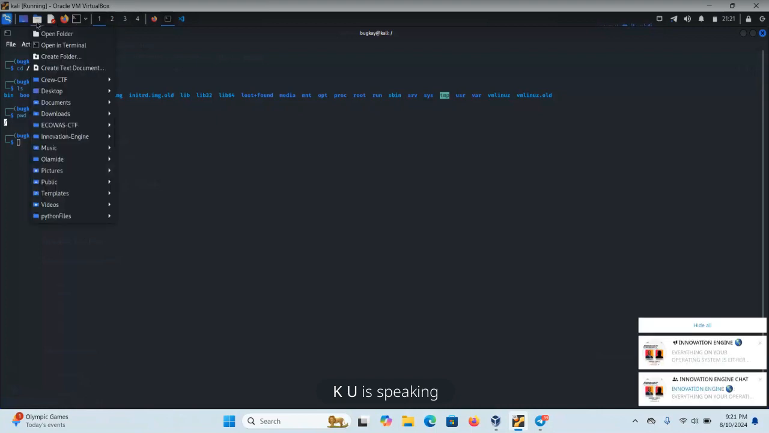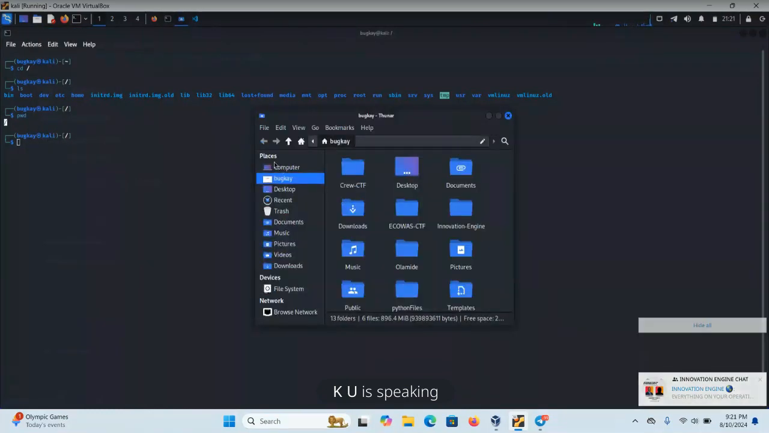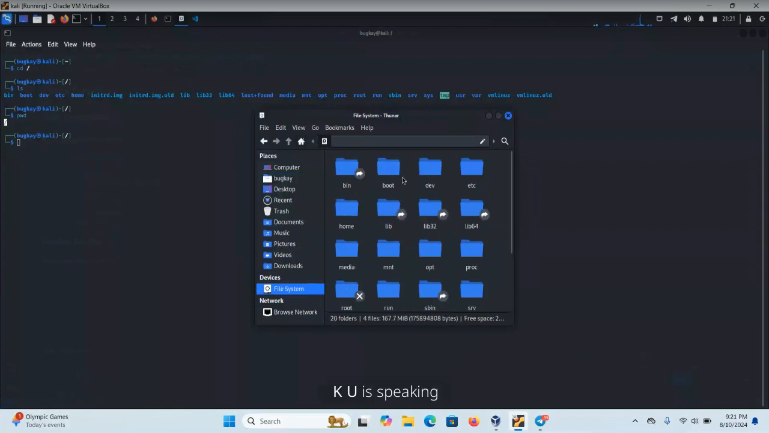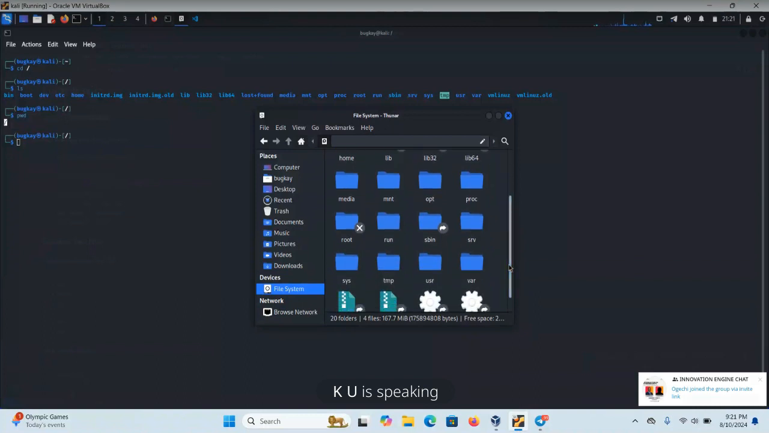If you want to go to your root directory graphically, open your file manager. This is your root system. You notice bin, boot, dev, etc, home, everything that you have on your terminal can be shown here. So that's how it works. The terminal and the graphical user interface are mostly the same thing. It's just that the terminal is easier to navigate through and faster when working on Linux or working with tools.